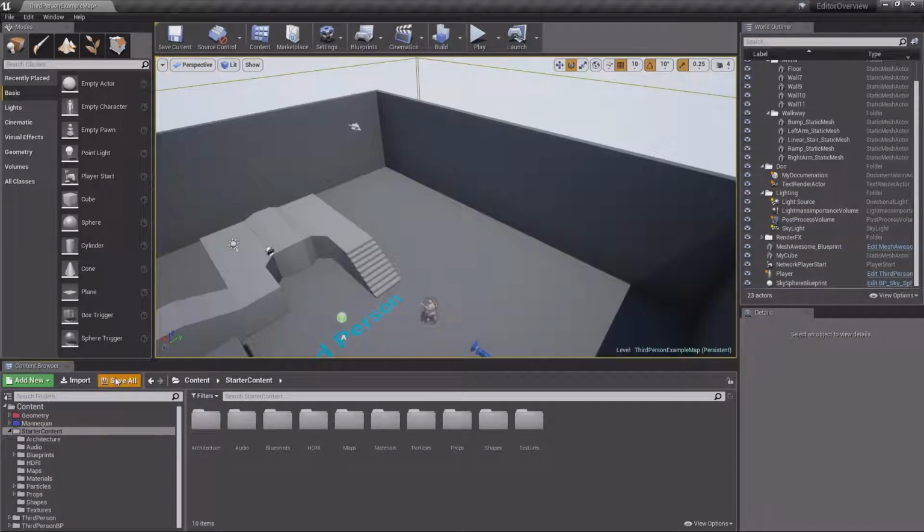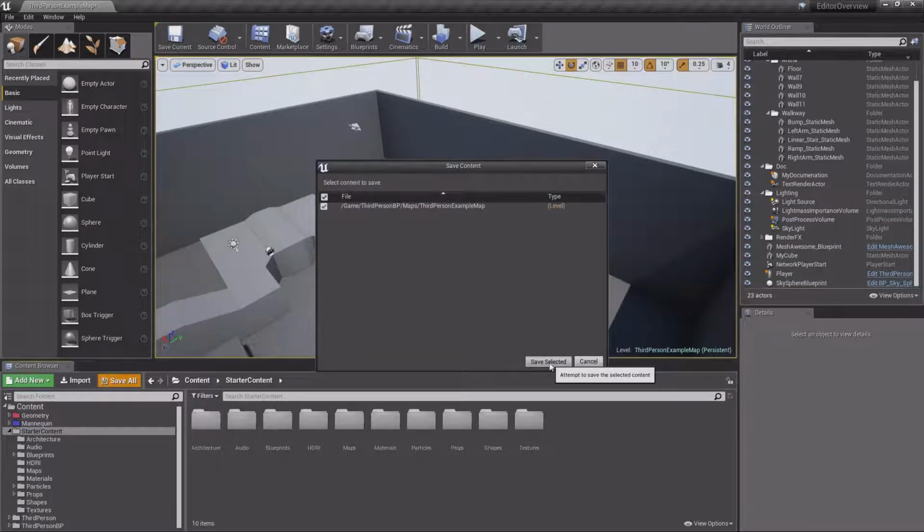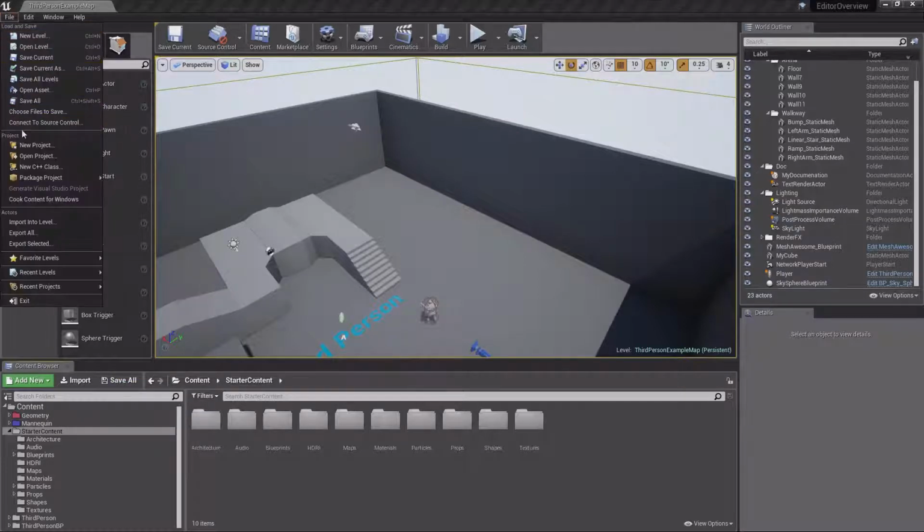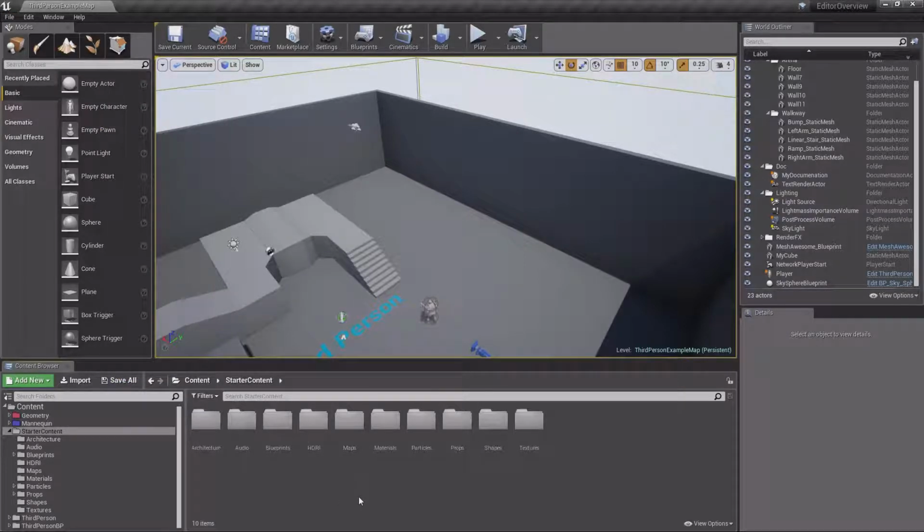Save all is going to save all of your modified content. So in that case, I saved my map. It's the equivalent of doing a save all up here, or Control-Shift-S. Now that we have the basics, let's look at some of the other smaller features.